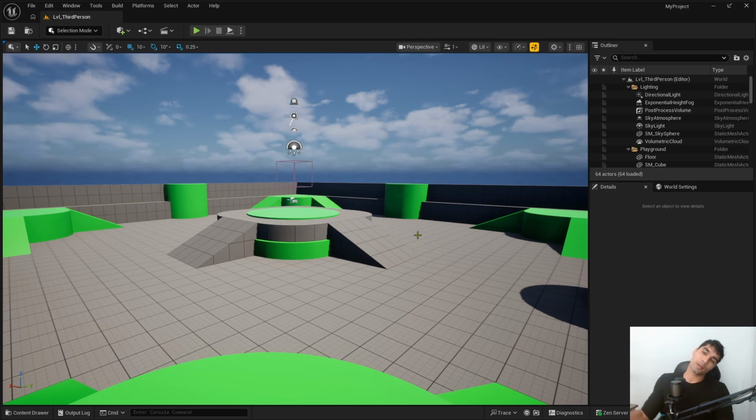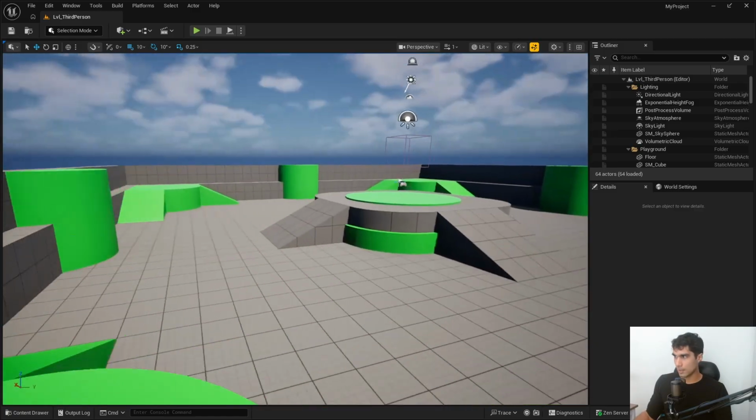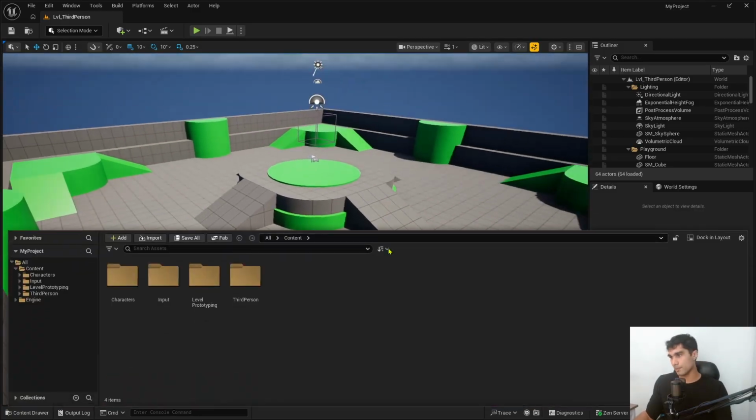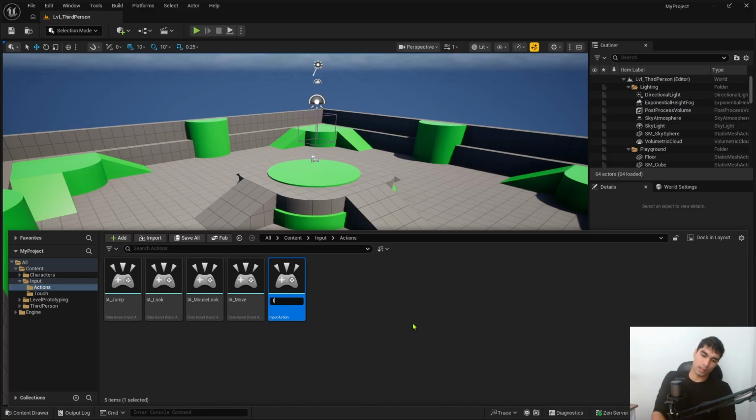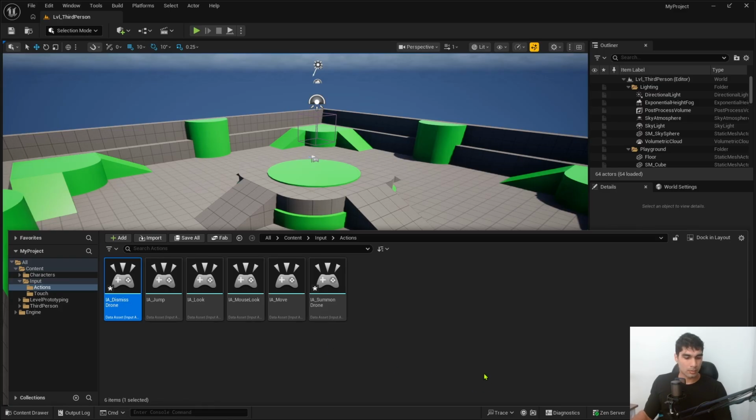I'm in the third person template, by the way, in case you didn't know that. So let's get started. What are we doing? Input and actions. Let's create the input actions for this. I'm going to do IA underscore summon drone, and then another input action, IA underscore dismiss drone. And I'm just going to hit Control Shift S and it'll save everything.